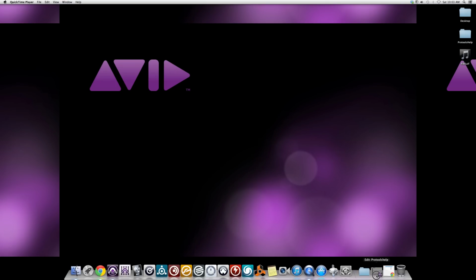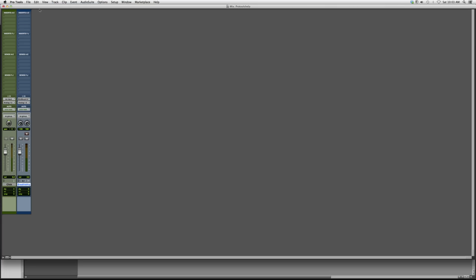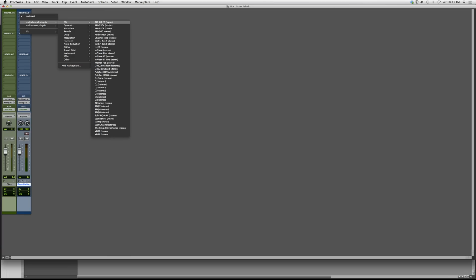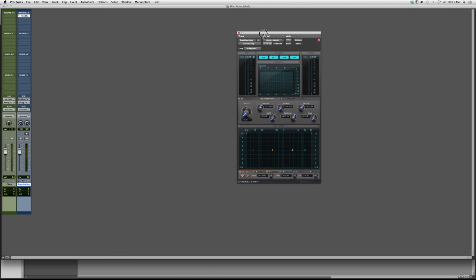Let's go into my Pro Tools session. Let's go into my mix screen. Let's go into insert. I'm going to go to multi-channel plugin, and we're going to go to EQ. We're going to go down to channel strip. This plugin is going to look something like this.